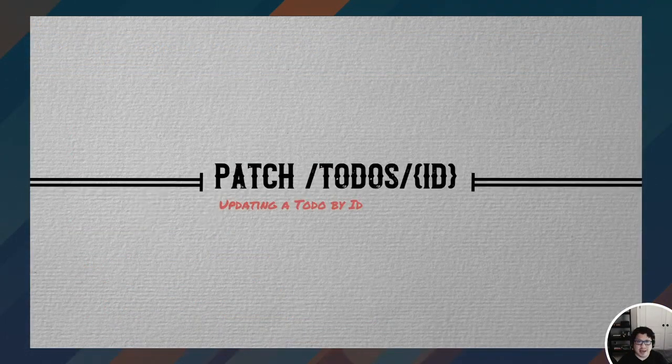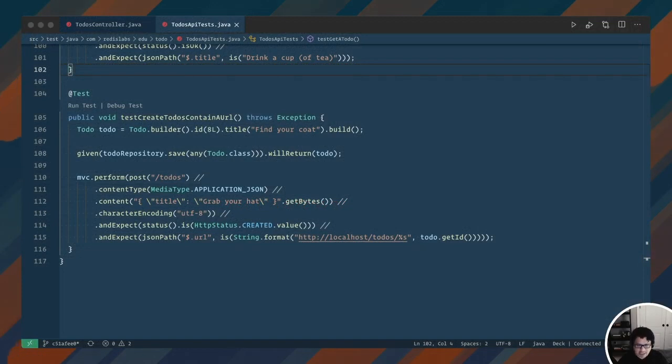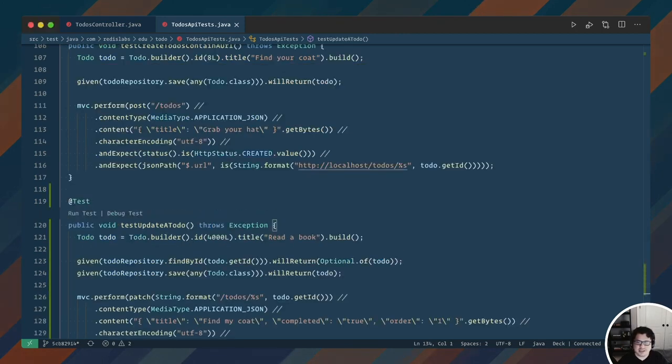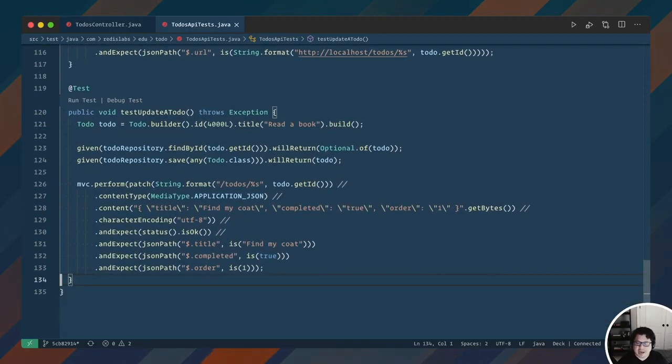Okay, so now we're going to handle the case where we need to update a to-do by ID. Let's bring in a test that would allow us to test updating a to-do. So on screen now we have a new test named test update a to-do. As we've done before, we're creating a test to-do with a specific ID. In the title, read a book.